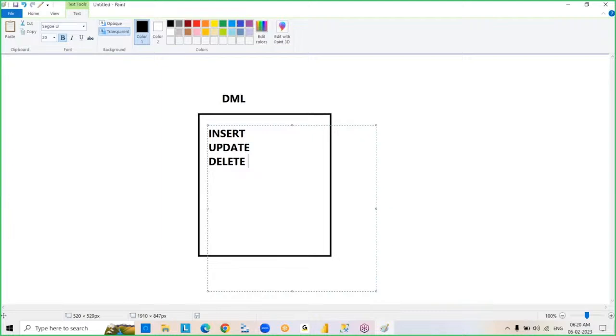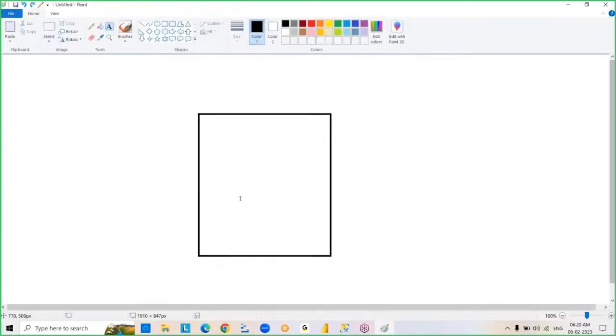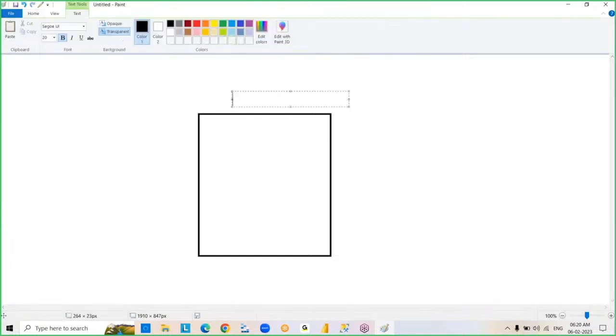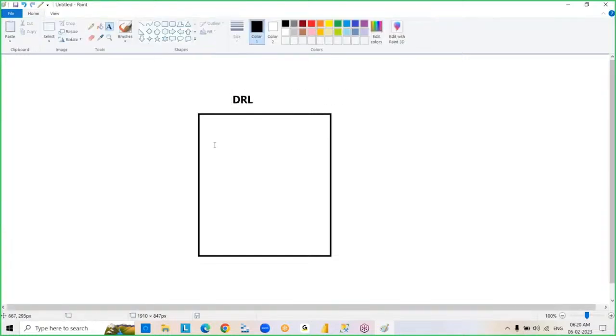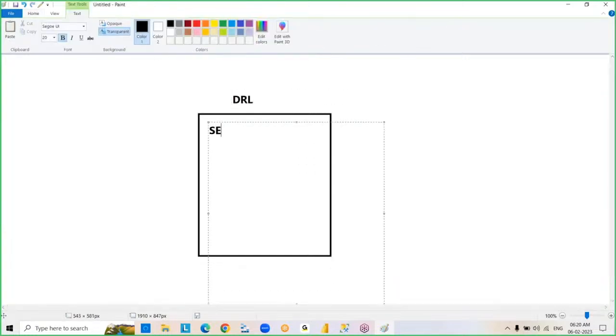So these are all completely data related operations. After that, we are going to work with a very important part of the training, that is DRL, data retrieval language. The only command of the DRL is the select statement. So this is for retrieving data from the table.